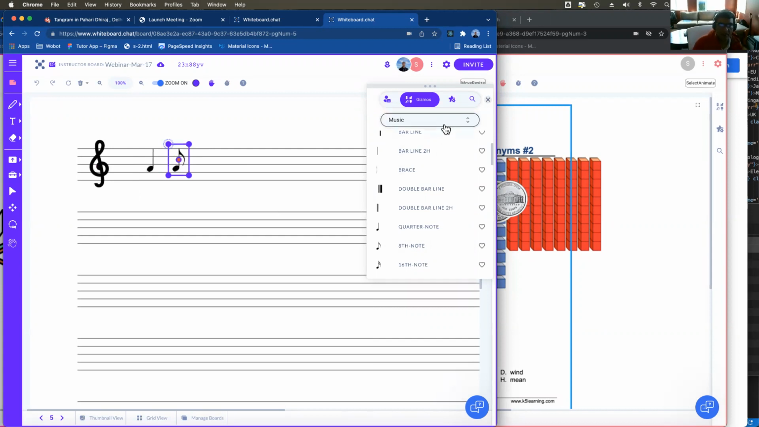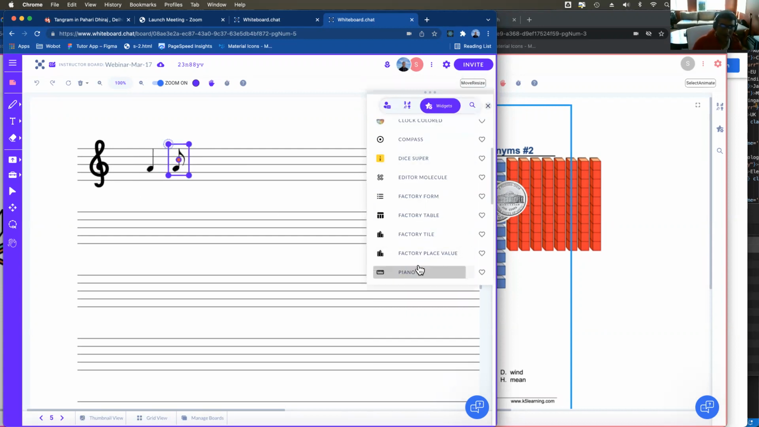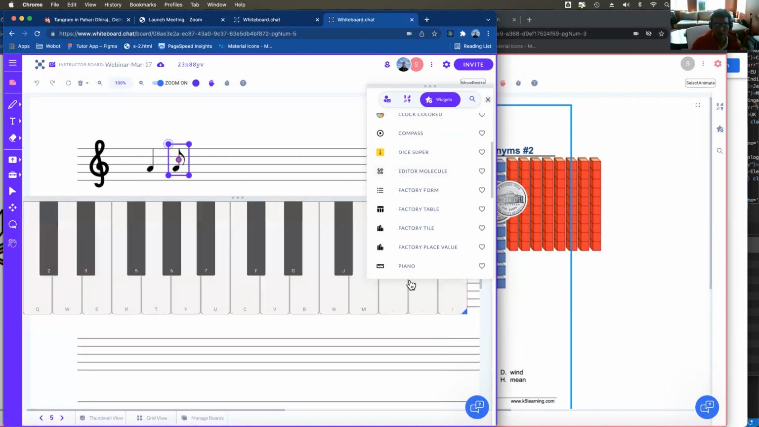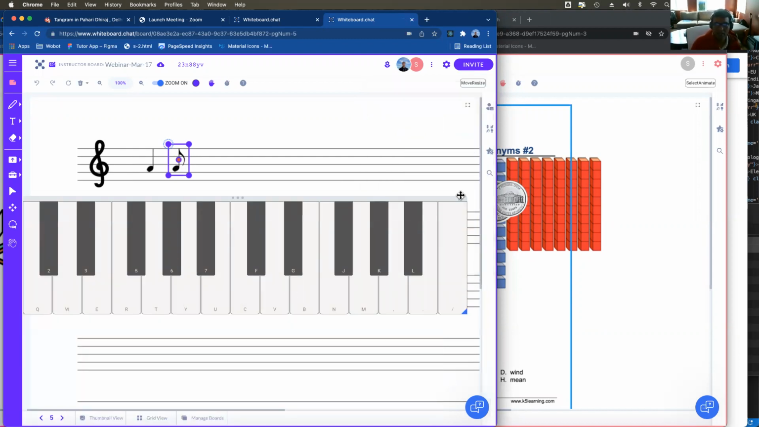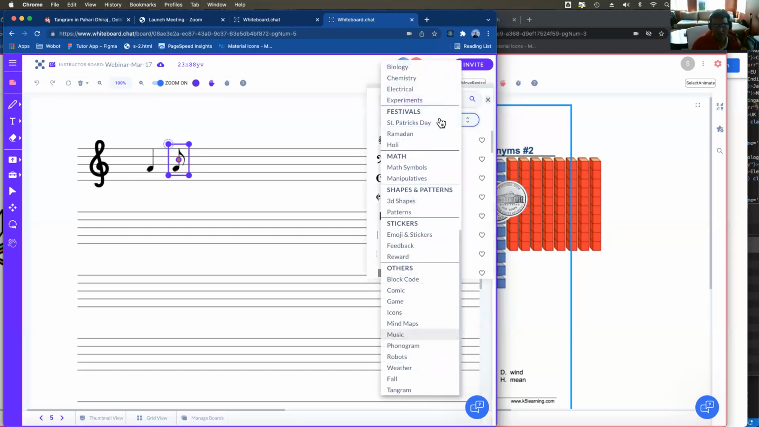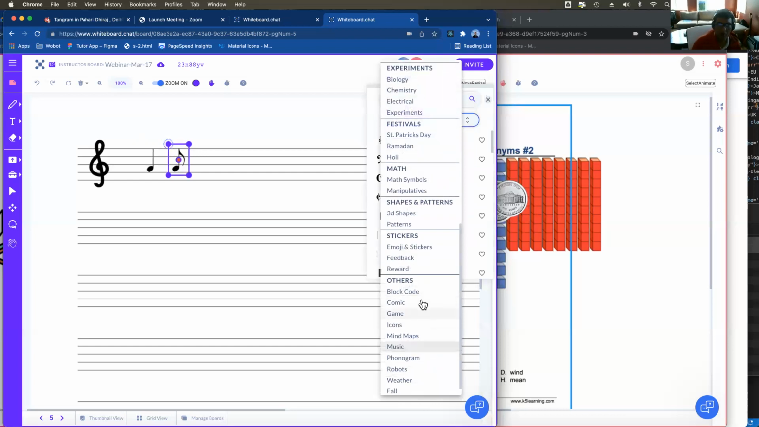You can teach music. We have music instruments built into the platform as well. There's a 2-octave piano, so you can actually play piano on it. There's also a xylophone that you can play music on. So there's lots and lots of things that you can do on the platform.